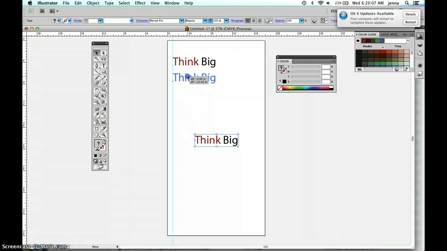I'm going to align this one. So now I'm going to work on this one. Click on the type tool, and some other things you can do. And so what I'm going to do is just go back and make this black.